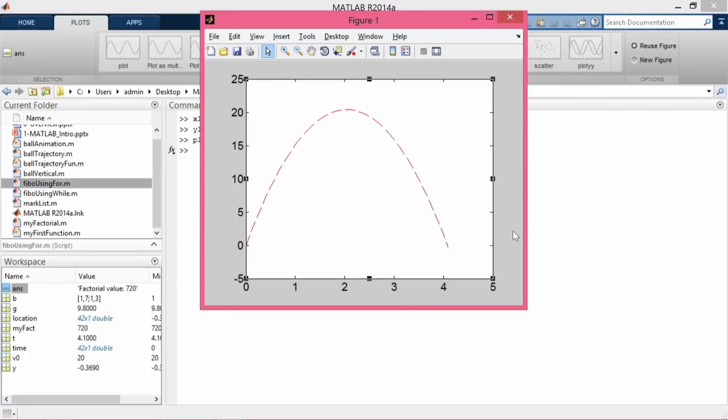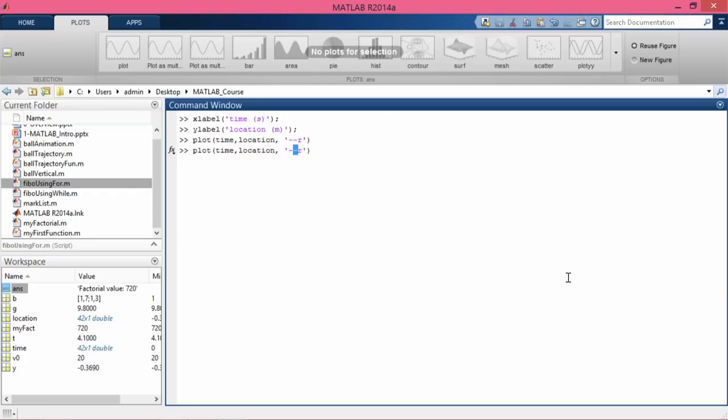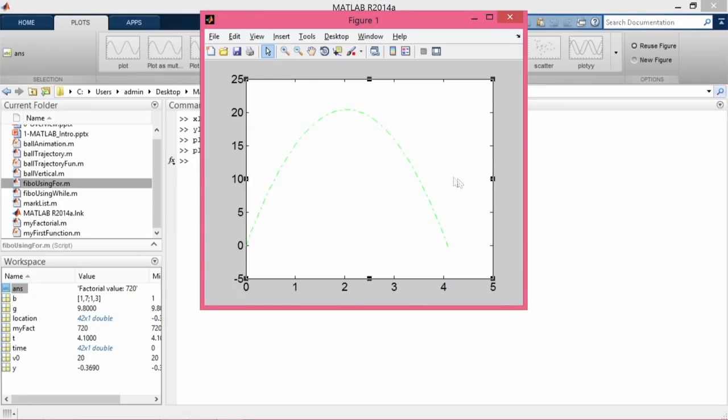And let us go and see this. And what we now have is a red dashed line as seen over here. Now, instead if we wanted to have a dash dot line which is green in color, we will change it to dash dot g, and that will plot a green dash dotted line.